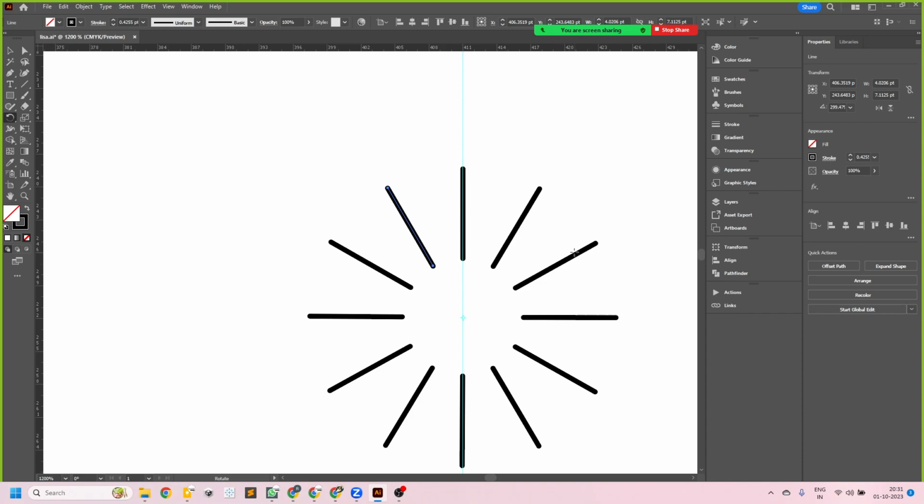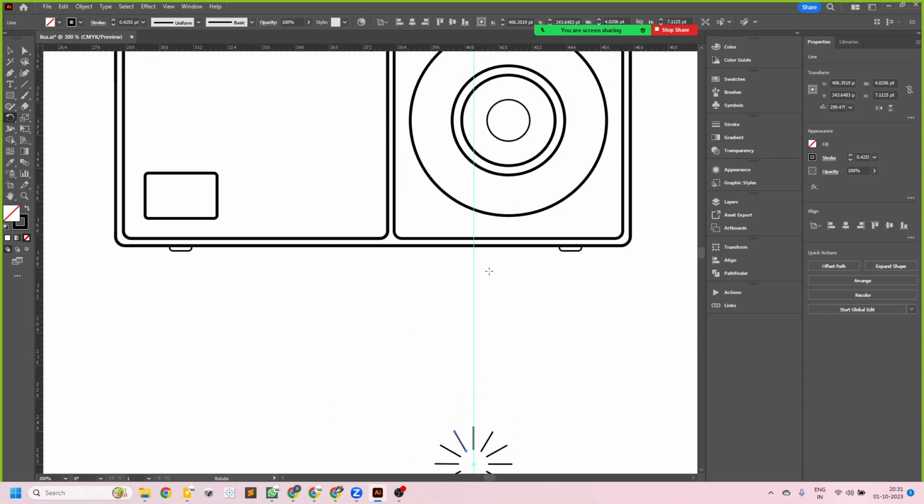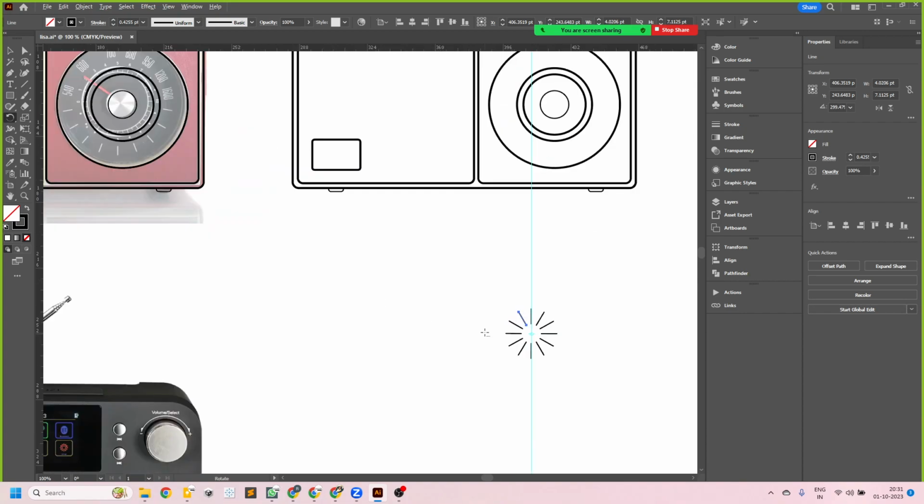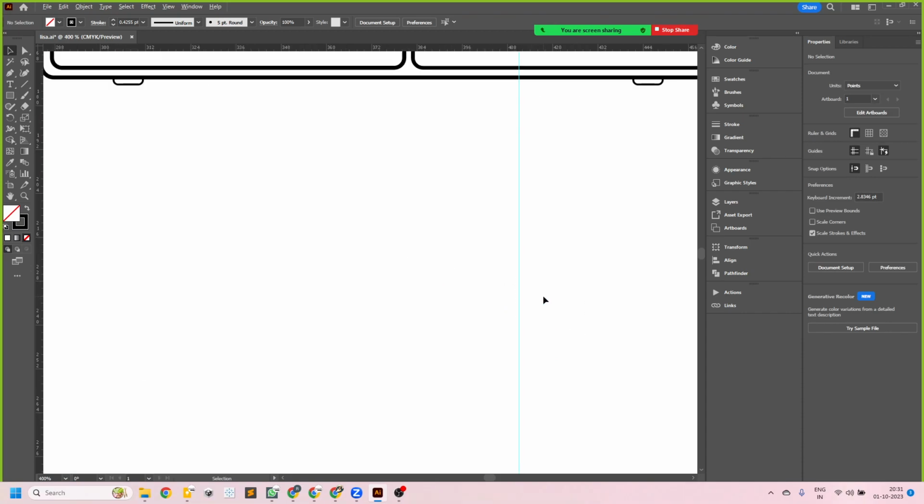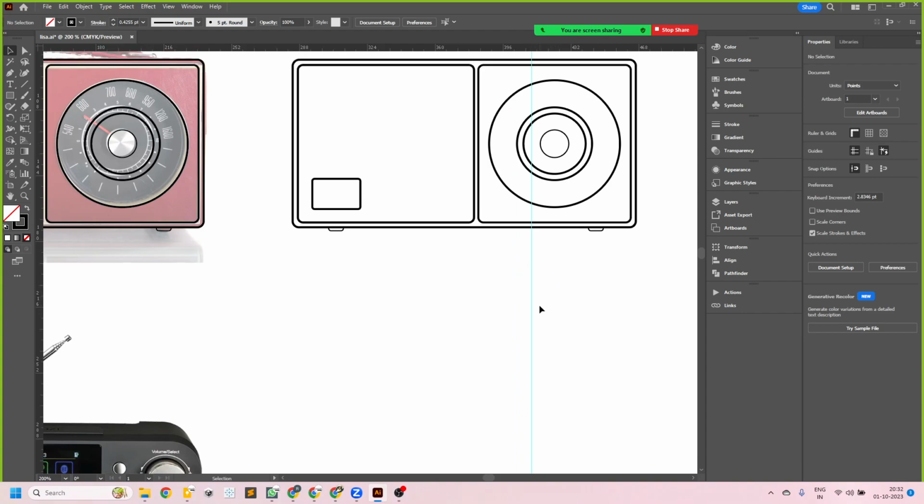Okay. Got that? So we'll use the same technique to create the dial here. Let me just get rid of this. And this guideline is locked. So let's also learn how to deal with the guideline. There are a few ways we can tackle this.